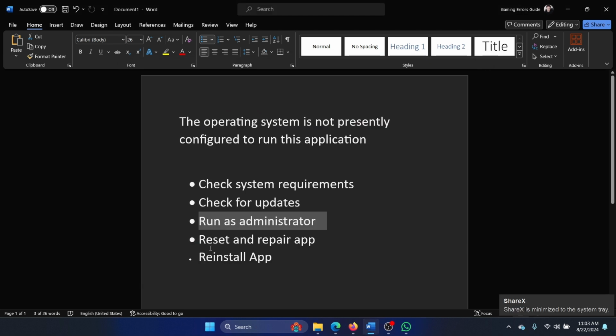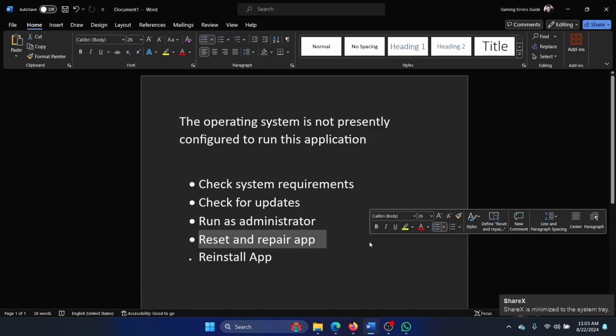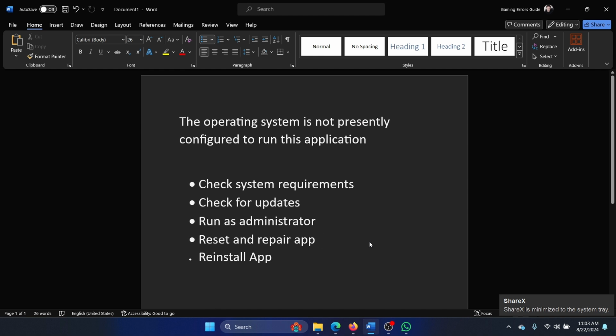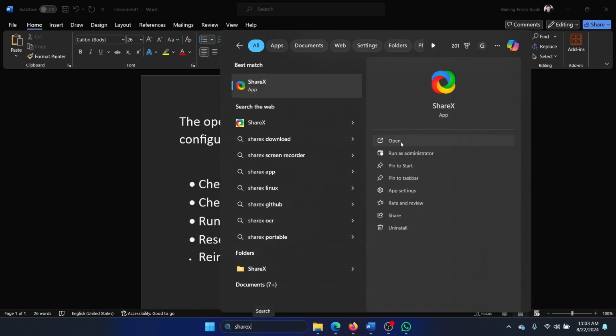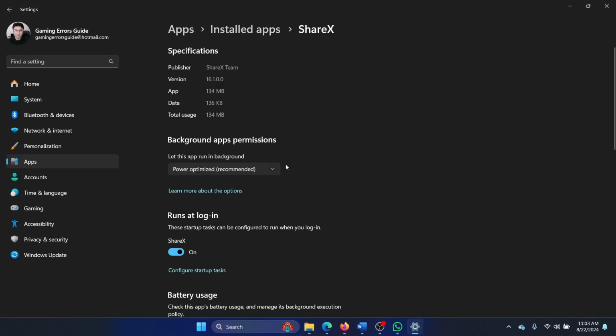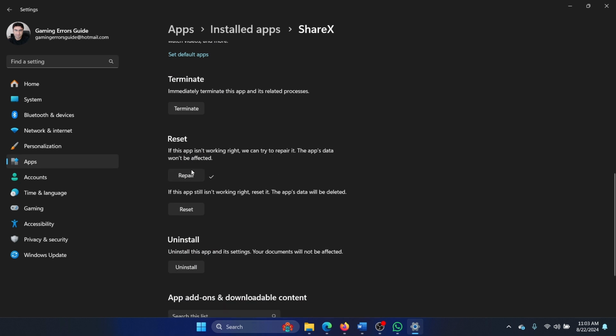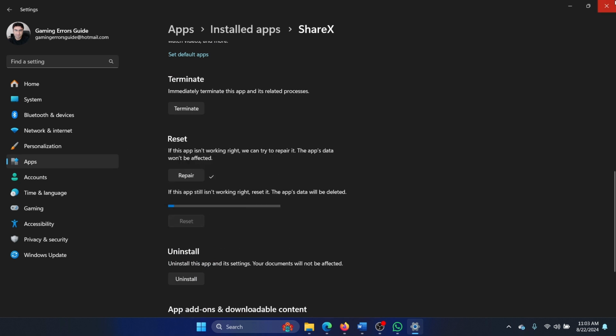The next solution will be to reset and repair the app. So how would you reset and repair the app? Search for ShareX in the Windows search bar and then go to app settings in the right pane and then scroll down and click on repair, click on reset and then click on reset once again.